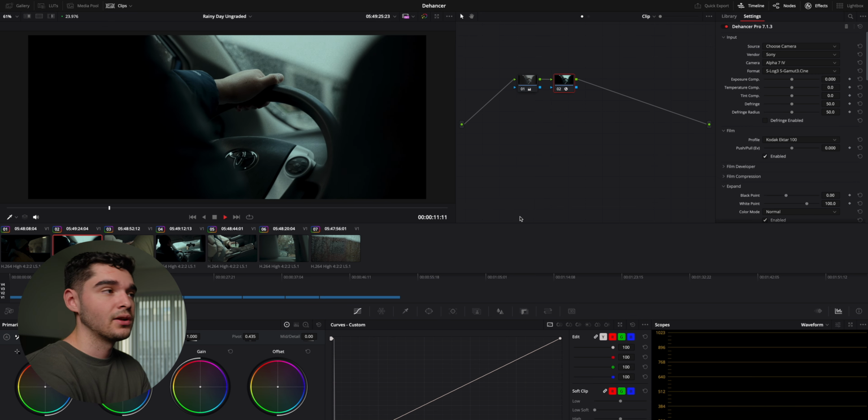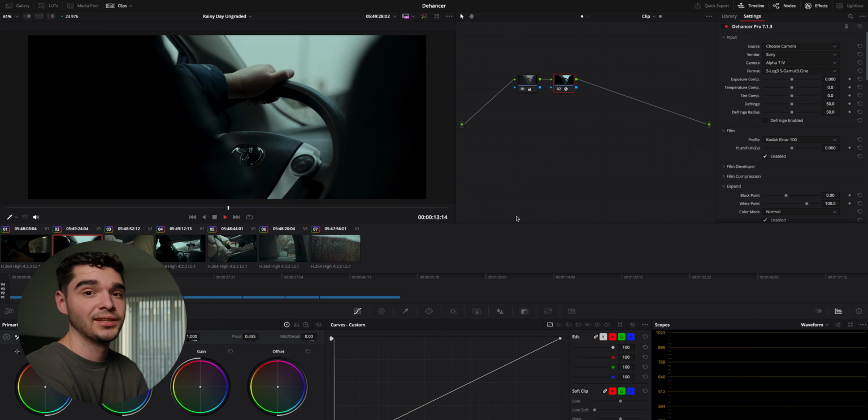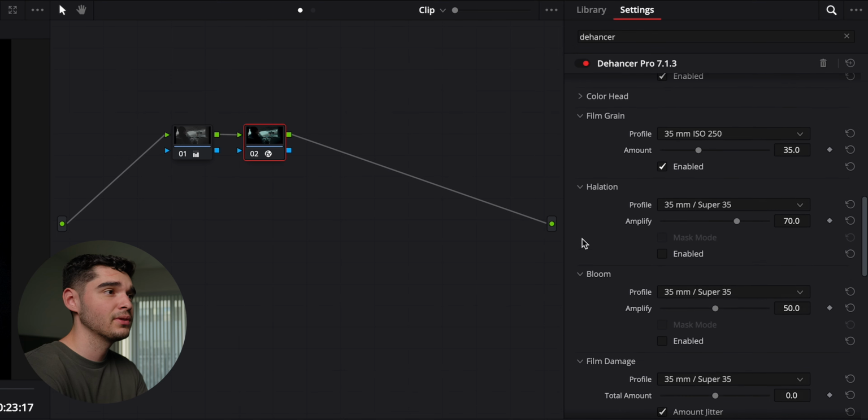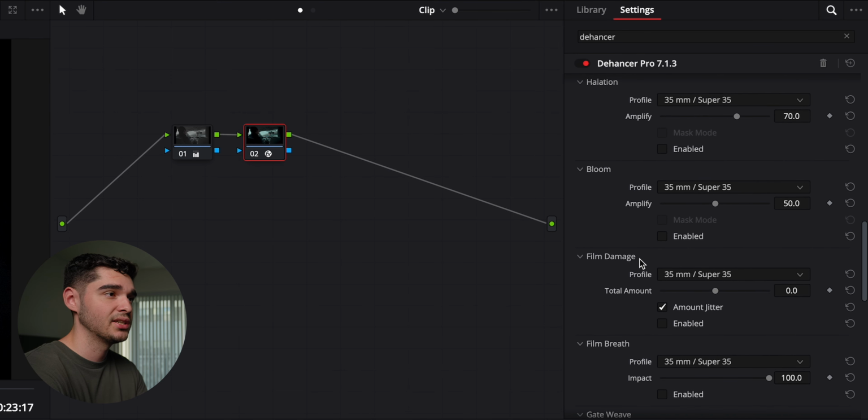I just threw the plugin onto one of my nodes and adjusted a couple things. The camera settings, I added the print sort of thing, and then chose the film grain I wanted. I didn't even really go through and adjust the bloom, halation, film damage, because I don't think it's really necessary for this specific video, but if I wanted to switch it up, I really could.